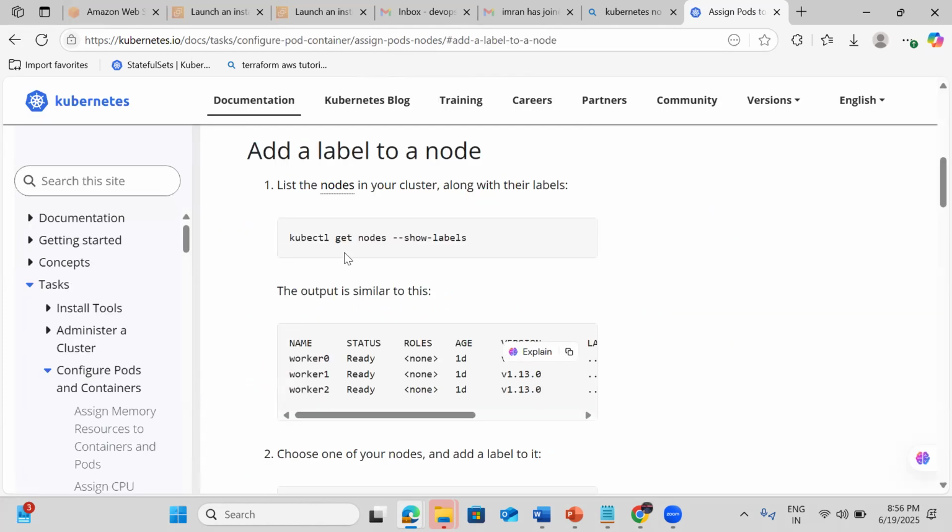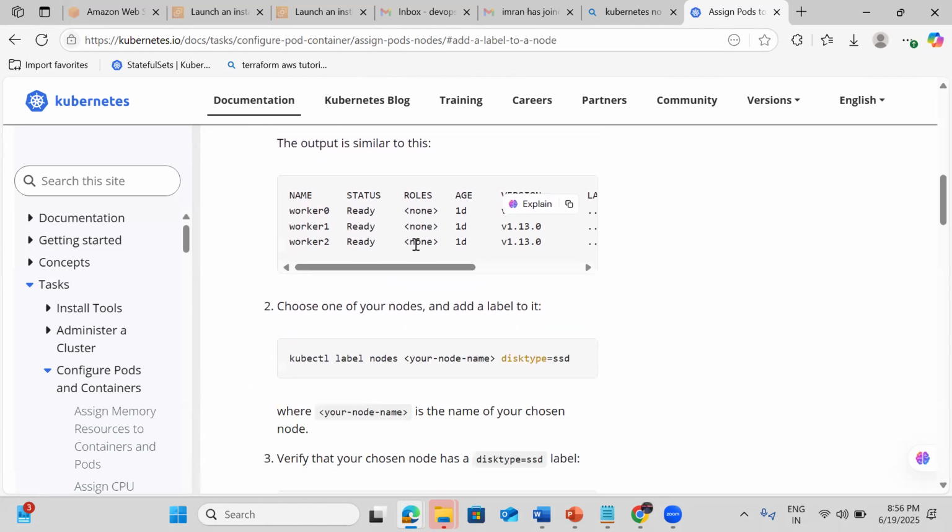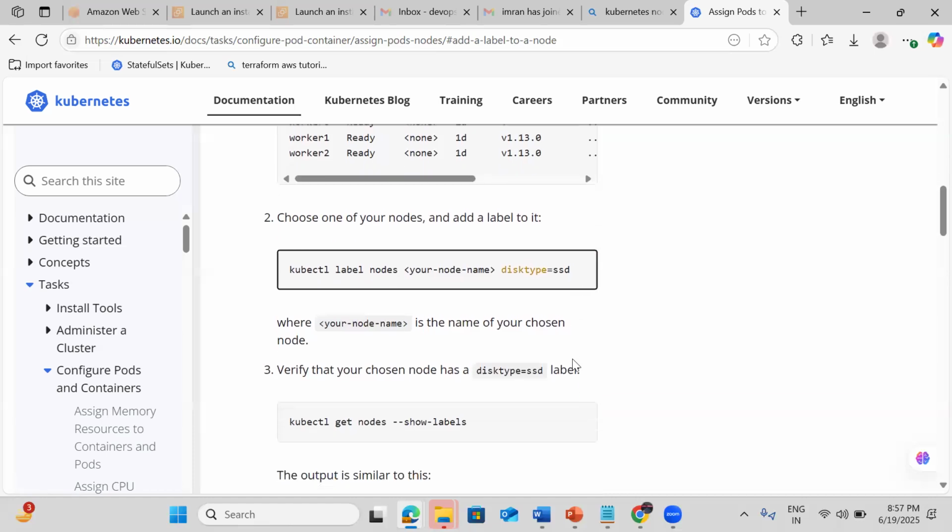So here, kubectl get nodes --show-labels. But I can label also: kubectl label nodes, our node name, disktype=ssd. That means if I have 20 nodes, assume only 3 nodes have disk type SSD. For those 3 nodes, I'm going to give the disk type as SSD.